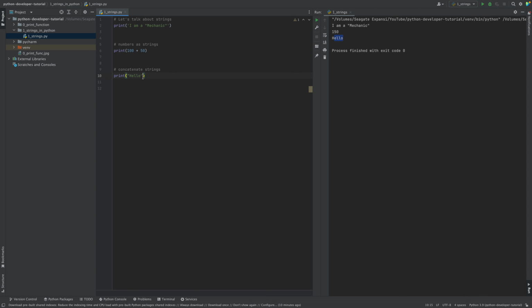So if I were to say print hello and world, just imagine I don't want to do this. I just want to put 2 strings. I can easily say print hello plus world, both of them between quotation marks. Oh, look at that. I got hello world, but without any space in between.